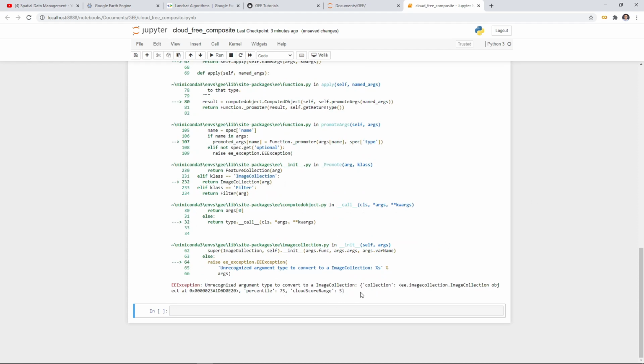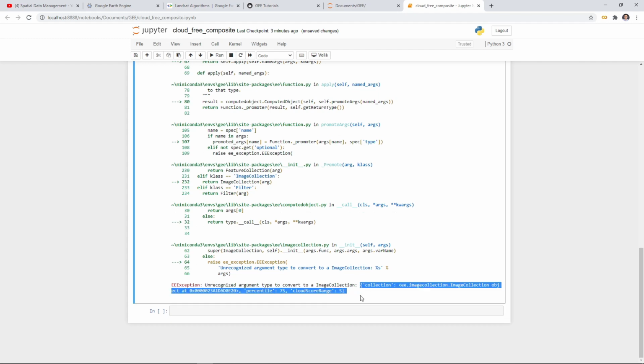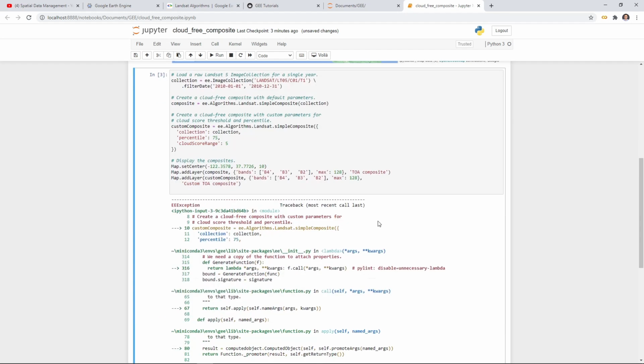So I'm just showing you here, unrecognized arguments, type to convert an image collection. So if you look at this one, this is where the issue is coming from. And so within the curly brackets, additionally, if you convert something from JavaScript to Python, sometimes you will encounter this issue. And very simple, all we need to do is just put two stars at the beginning.